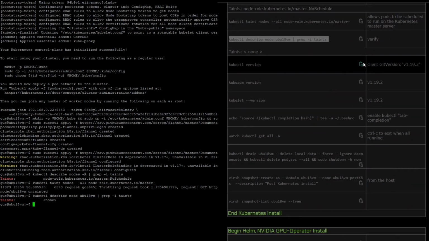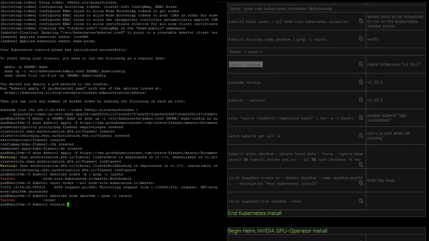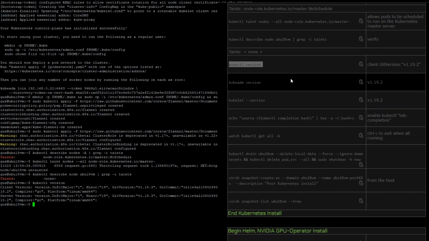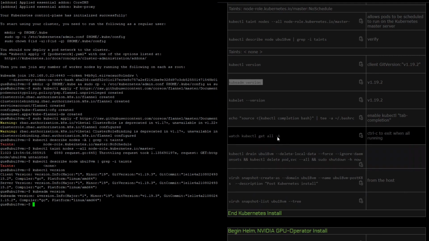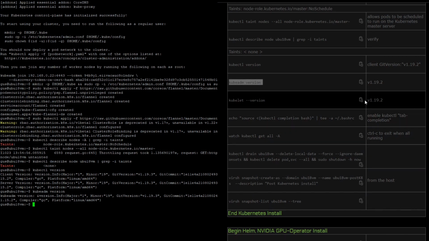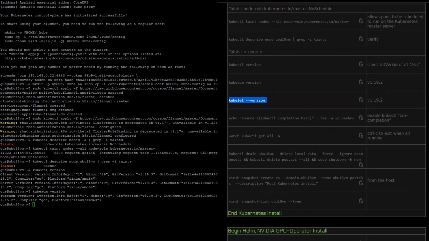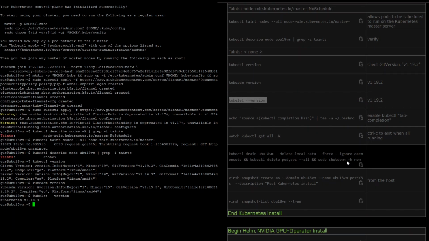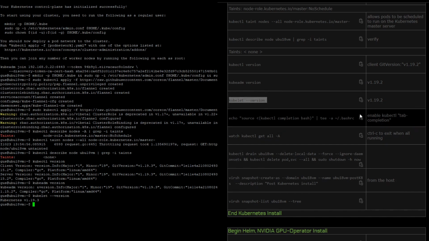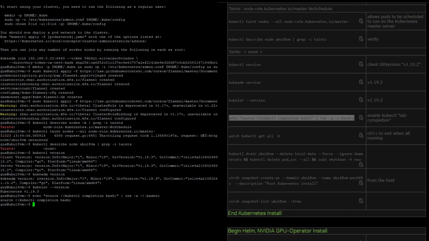Let's take a look at the version of kubectl. 1.19. Let's take a look at kubeadm. Again, 1.19 and kubelet, 1.19, all 1.19.3. Okay. We're going to enable tab completion for kubectl.